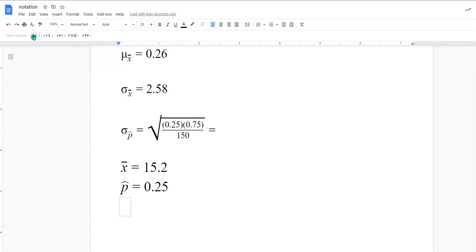So the first thing I need is a mu. So now I'm going to go to the Greek letters. You'll see on the far left here. I'm going to find the mu. There it is. And then now I'm going to hit the right arrow button twice.